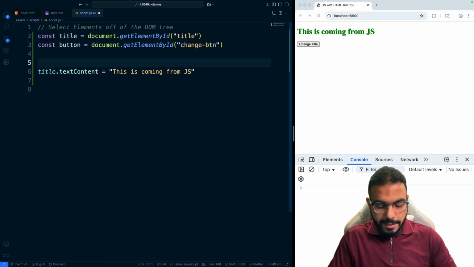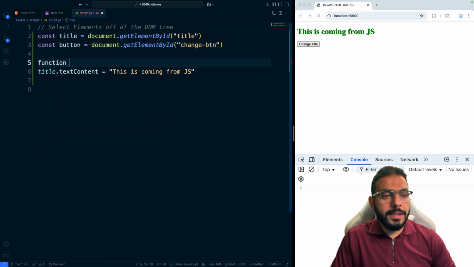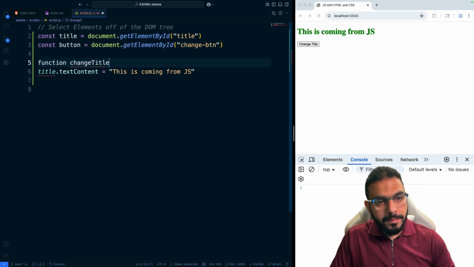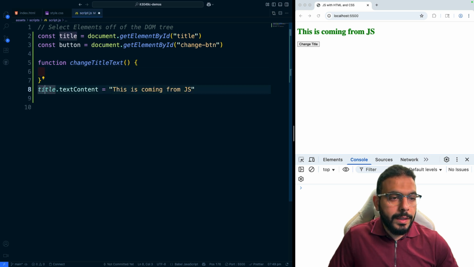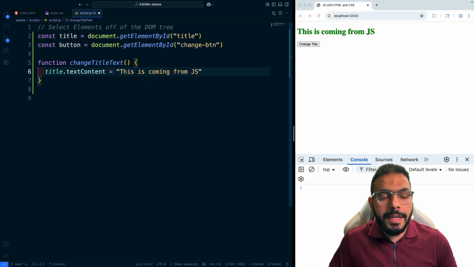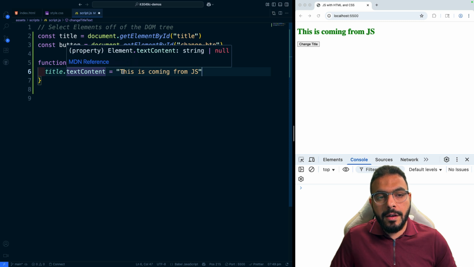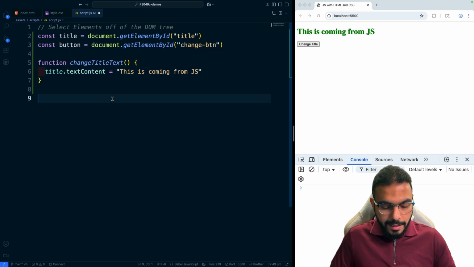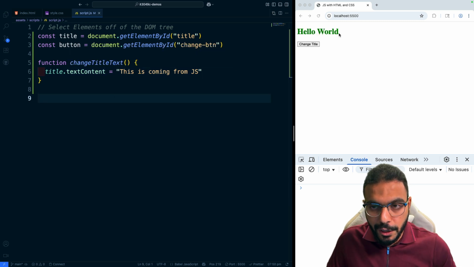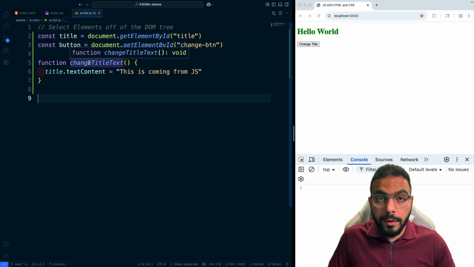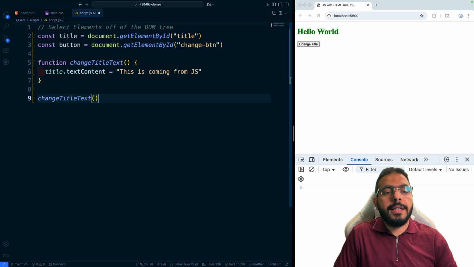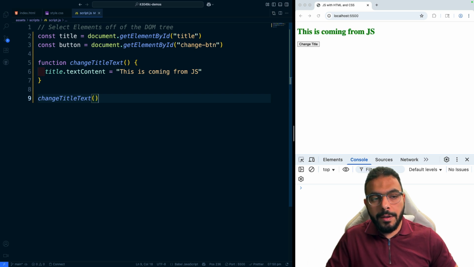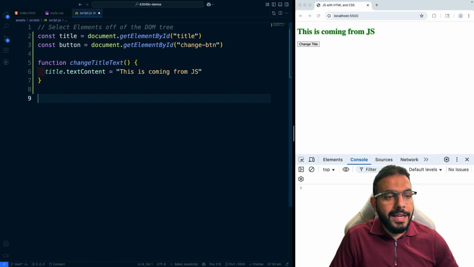Next, I'm going to wrap this into a function, and I'm going to call it changeTitleText. And what this function will do is basically, if we call it, it'll change the text content to whatever that is. If I hit save, you know that the change is no longer there because we have not called this function. But if I go ahead and do changeTitleText, basically calling the function, it will come back, but we'll do that in a second.